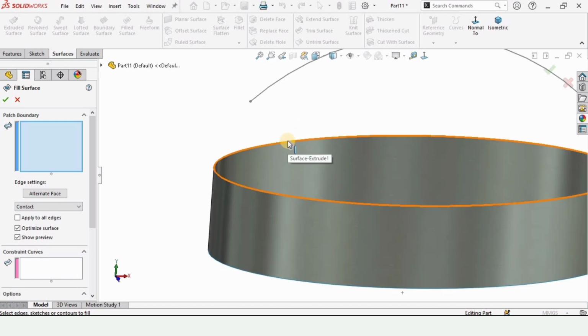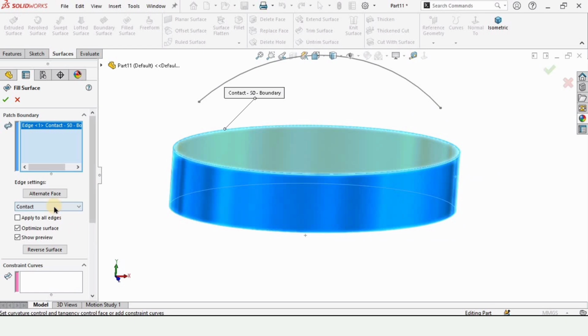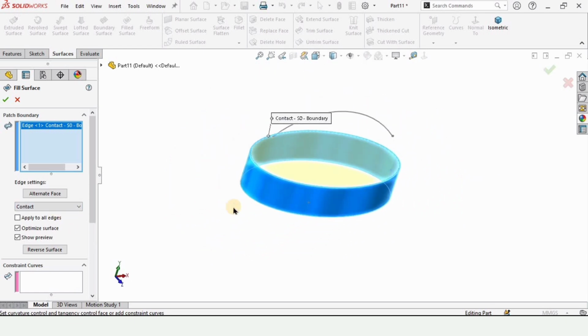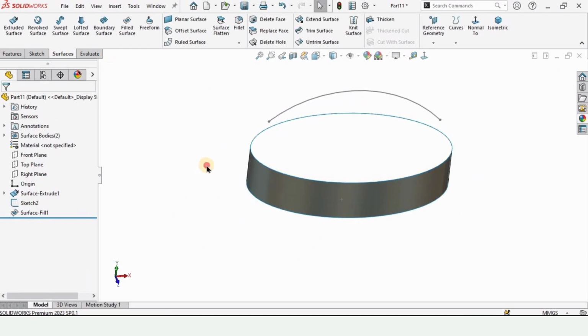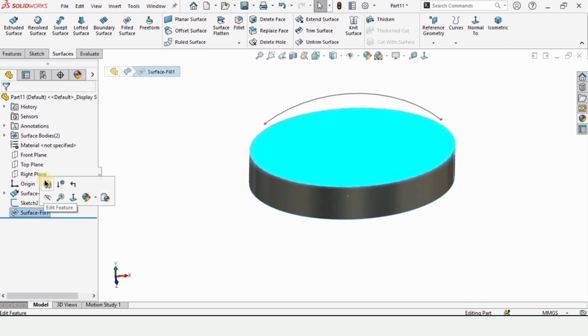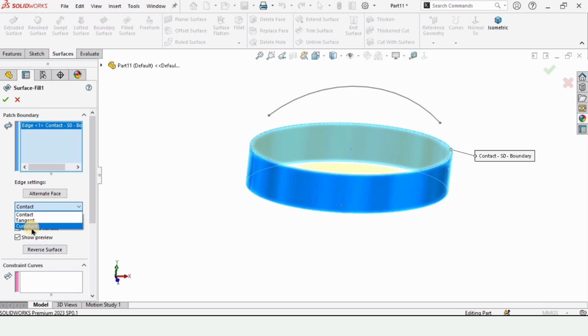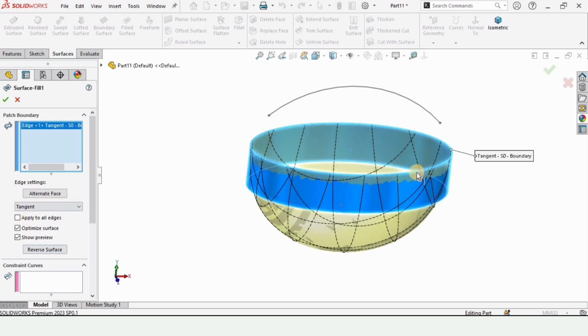So we need to select this top edge, and this is going to be flat if we don't define any other thing. Just check this box from here, and this is flat, this is filled. Now right click here and edit sketch, and if you want to make it tangent, so you can select tangent here.